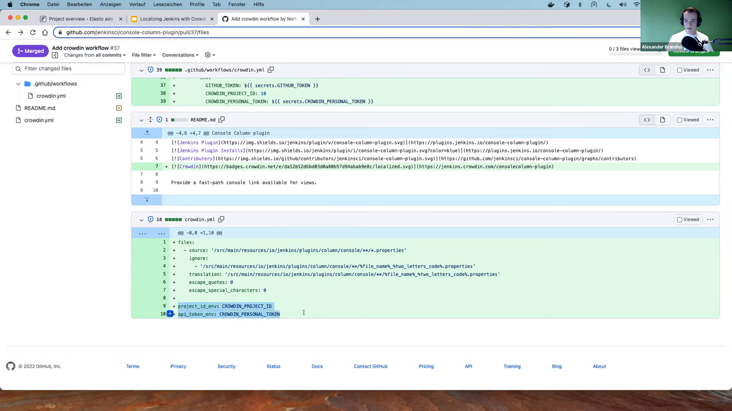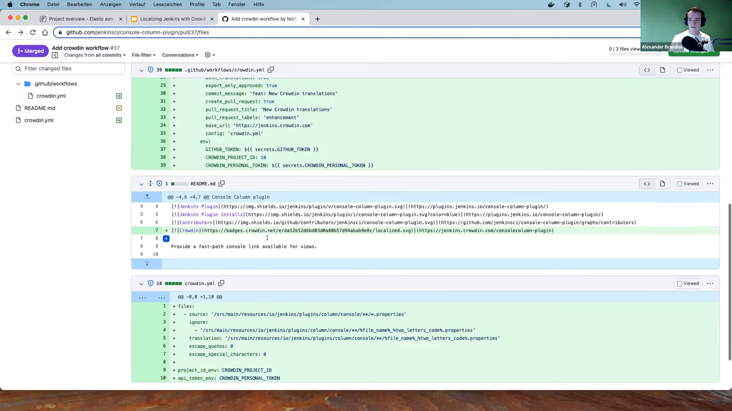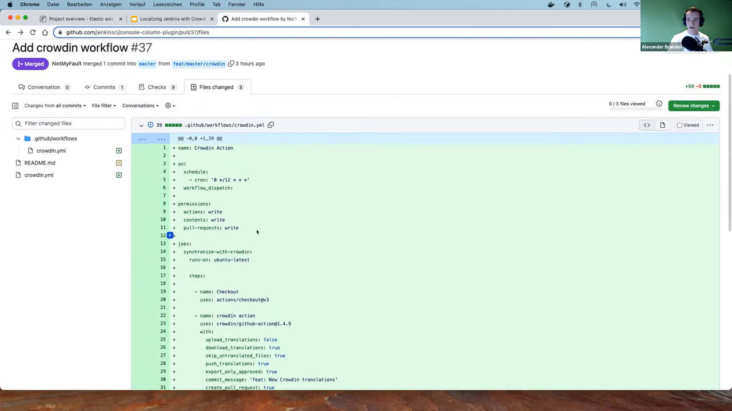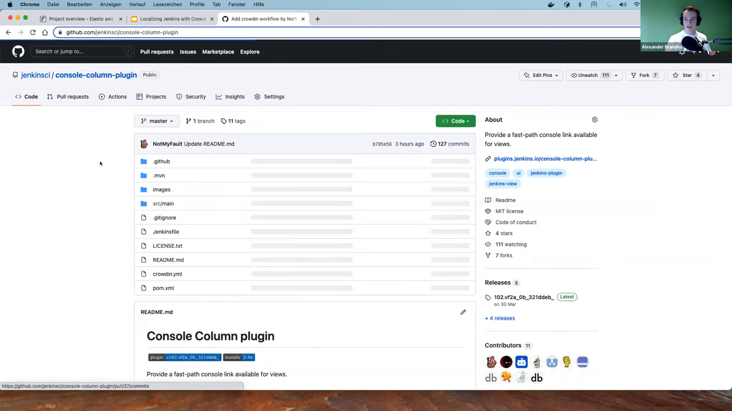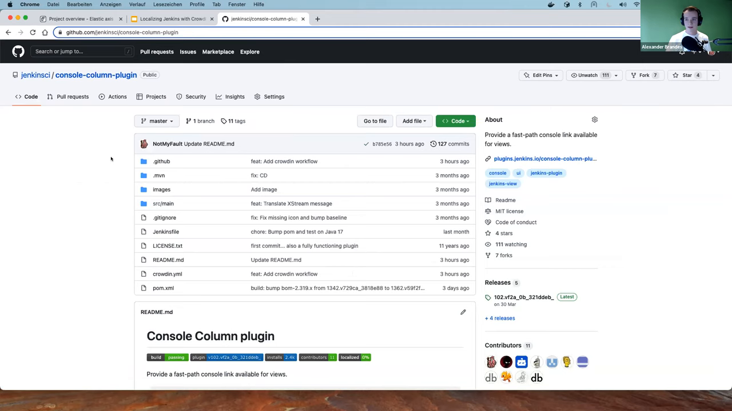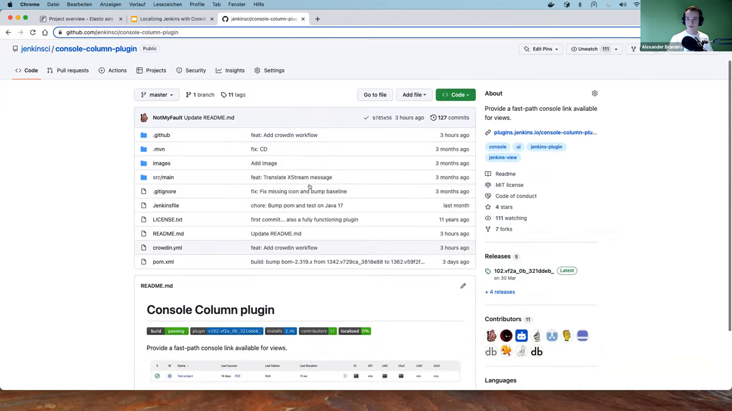At the bottom, here we have the project ID, env, and API token, and we leave them untouched. They are just variables for the Crowdin workflow integration. Once that is done and we have committed these changes, we are already all set here. We don't need to add further files.